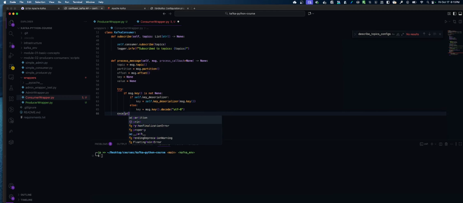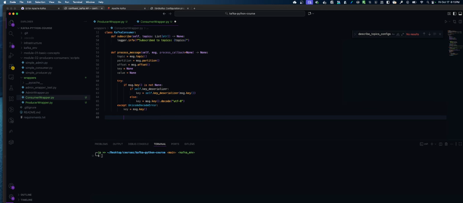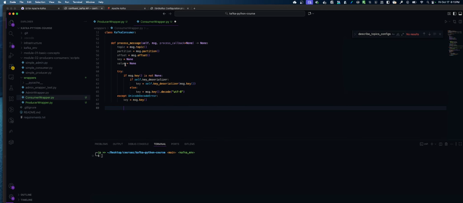Now we can catch an exception for the decoding, and just return the bytes if the decoding fails. Okay, now this was for the key.